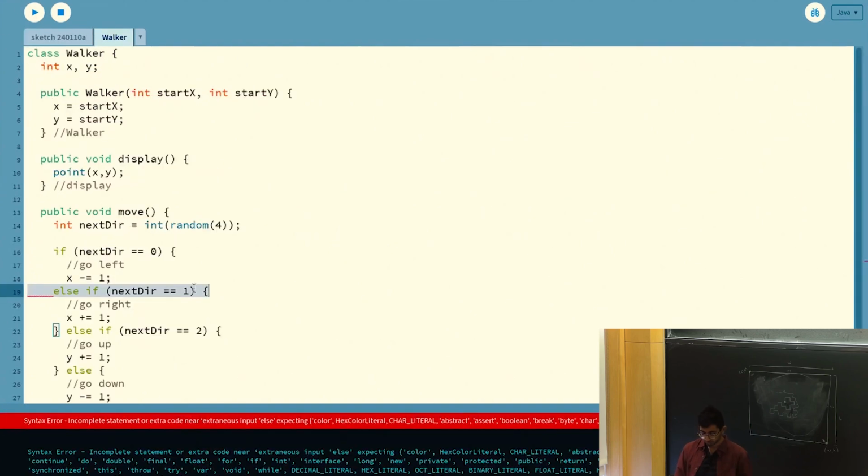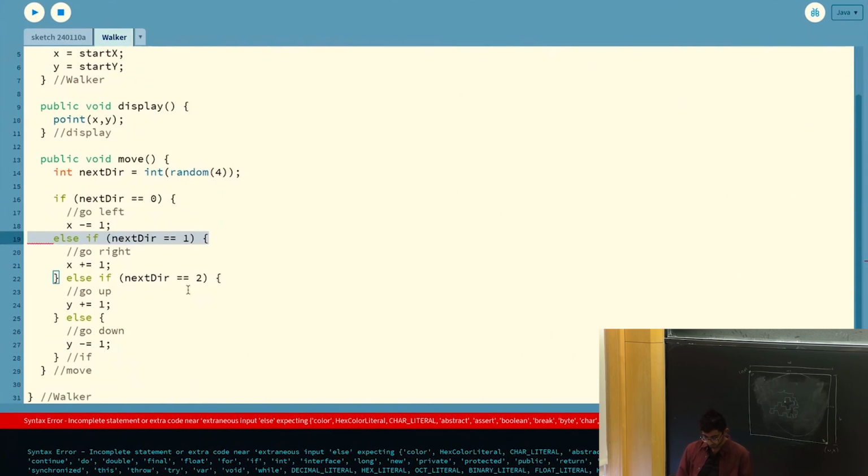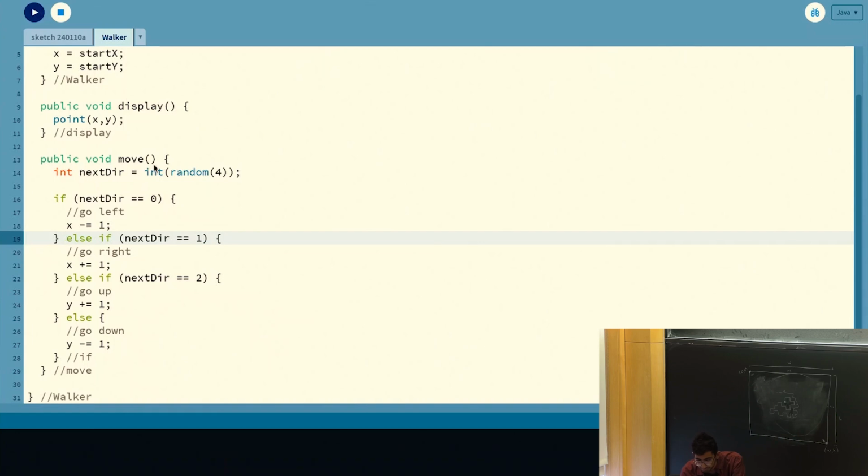See if that runs. Okay, it looks like I made a mistake somewhere. Let's see, where did I go wrong? Oh, I don't have an end curly brace here. There we go. All right, I'm not sure if you guys can see that super easily online, but we do indeed have a walker. It's pretty small there in the center of the screen, but it's definitely moving. And that looks pretty perfect to me.